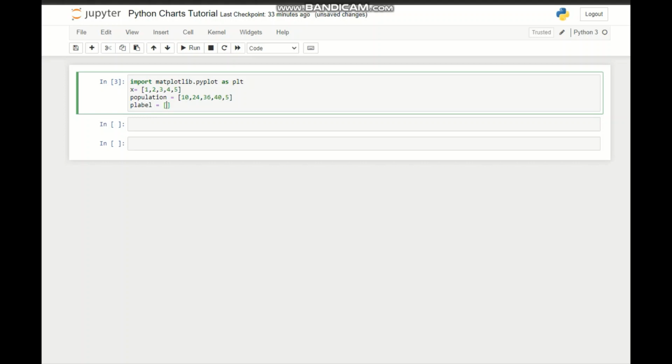we can simply set it here, for example like EU, and then we can set Asia, EU, US, and Africa. Then the last might be Australia.